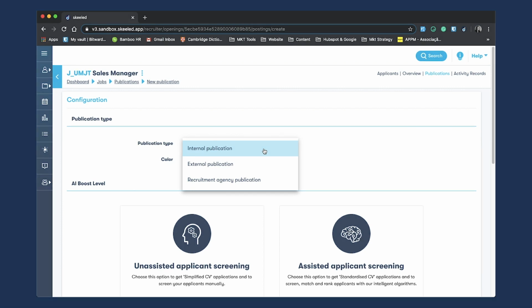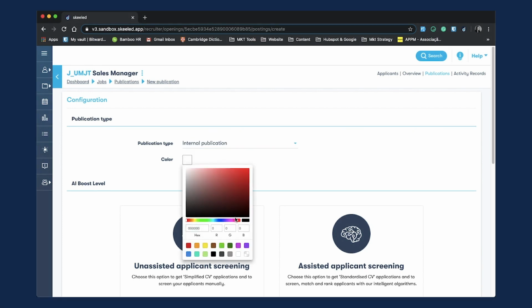Also, each publication can provide different information regarding the job title, description, etc. That way, you have the possibility to have multiple offers for the same position. You may choose a color to identify the publication and then choose the AI boost level.